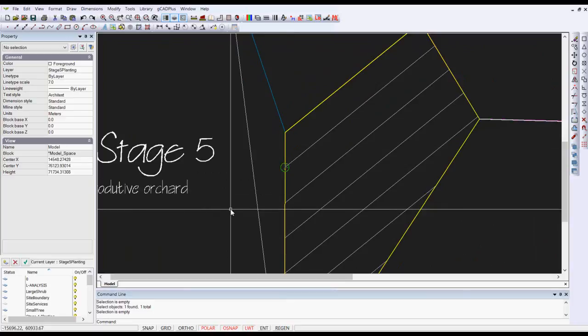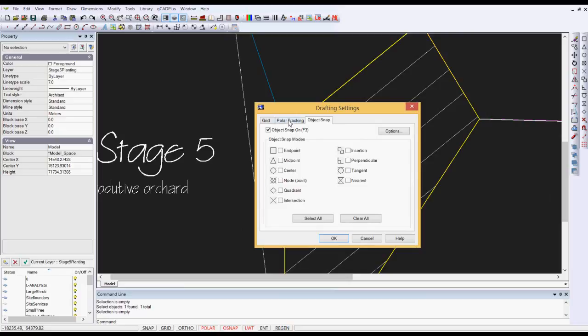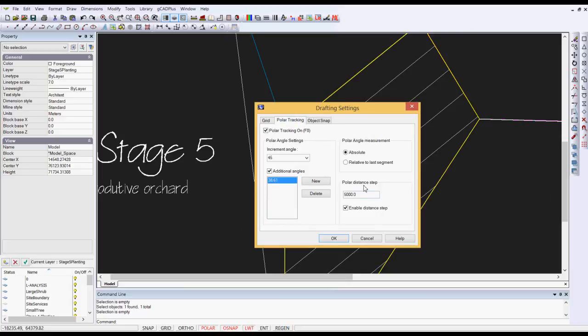And the way I'll do that is by right-clicking and going to Drafting Settings, go to Polar Tracking, and I'll put a step distance in. Let's imagine, for the sake of argument, we've decided on the basis of our horticultural knowledge that this symbol will be spaced at 7 meters. This is a metric example here. And what I've done is tick that box there first and pick New, made an additional angle of 38.61 to match the white lines that run through there.